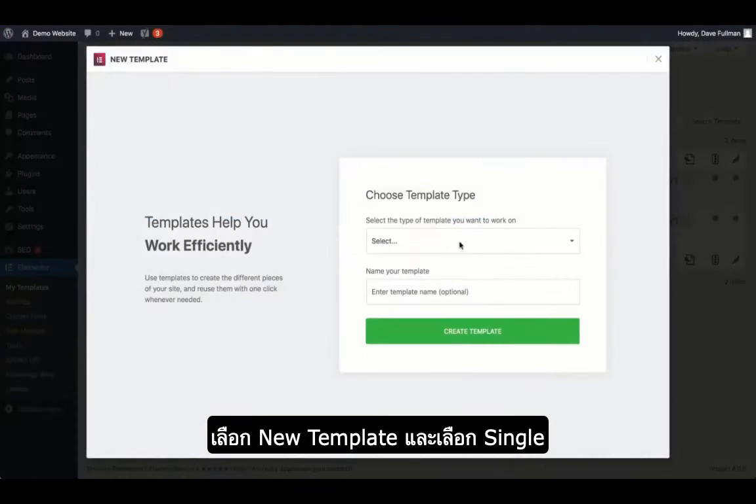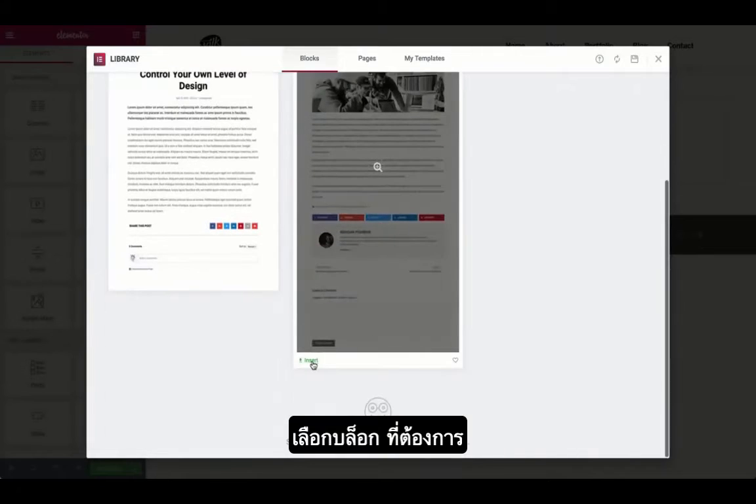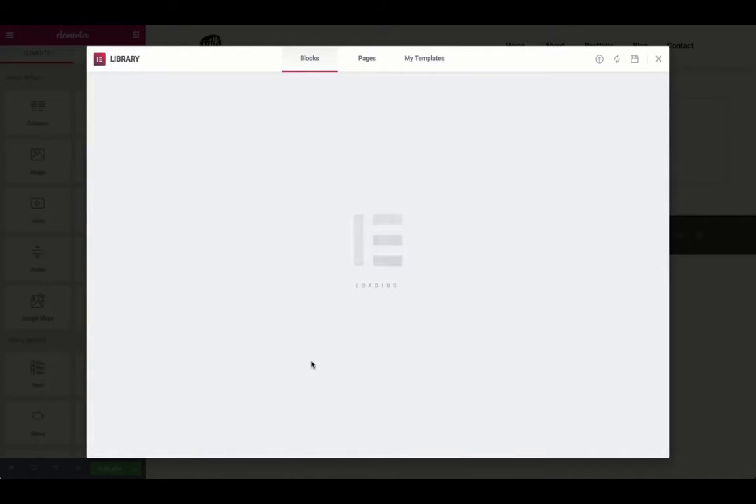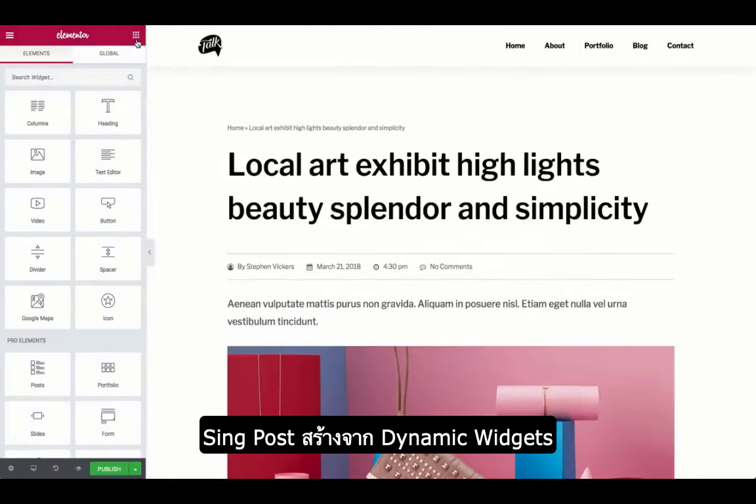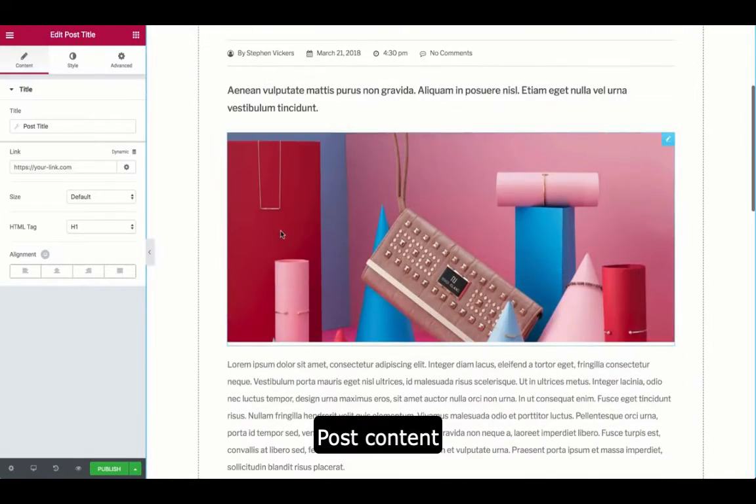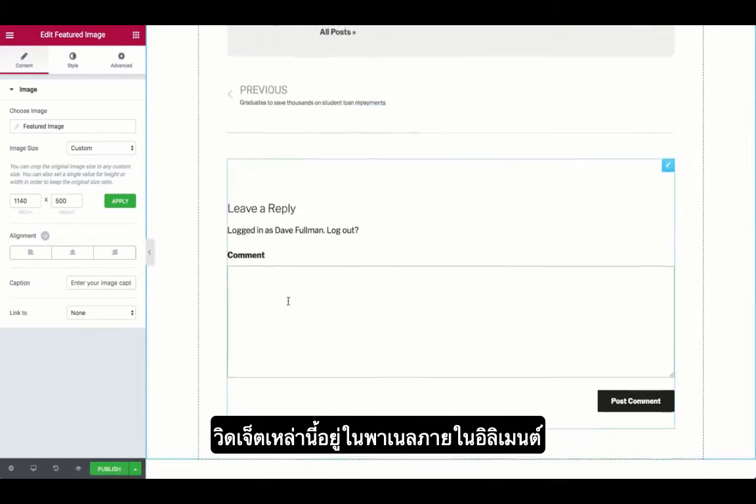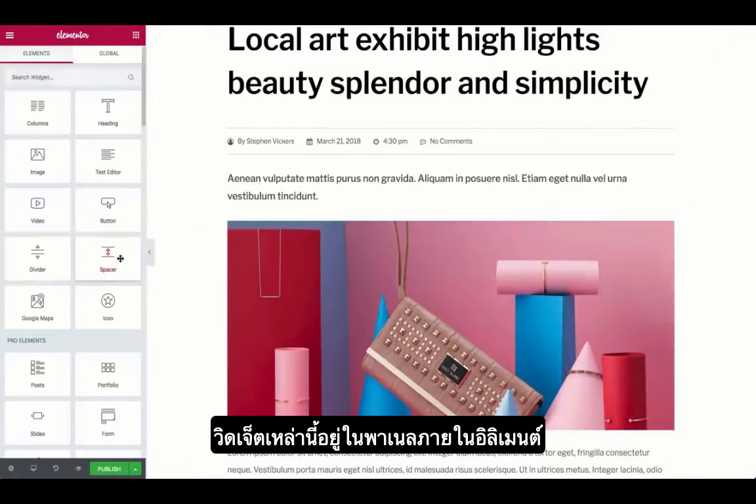So add a new template, type single, choose a block, or start from scratch. A single post is made up of dynamic widgets: post title, post content, featured image, metadata, and so on. These widgets are in the panel under Theme Elements.